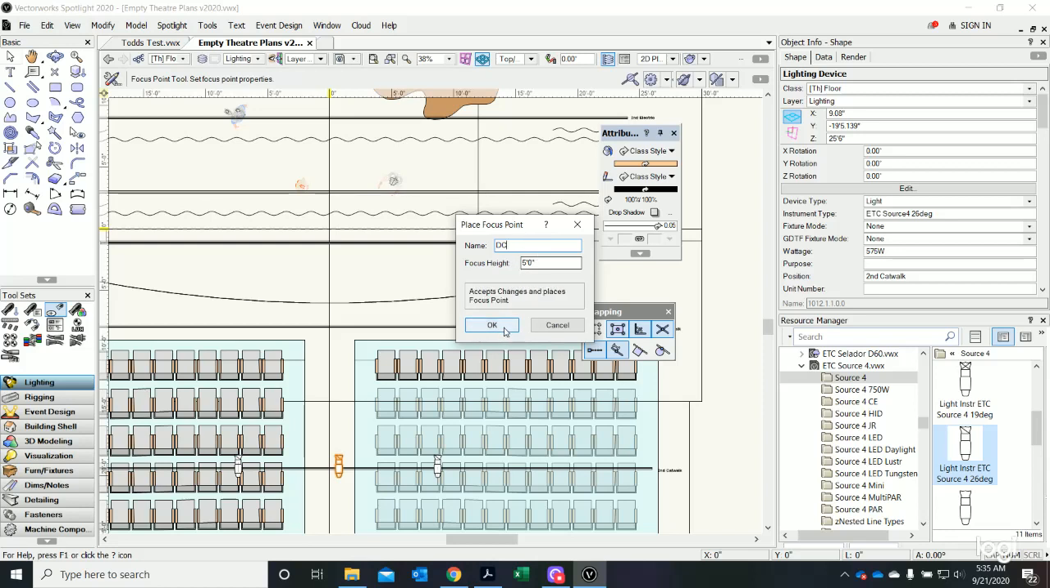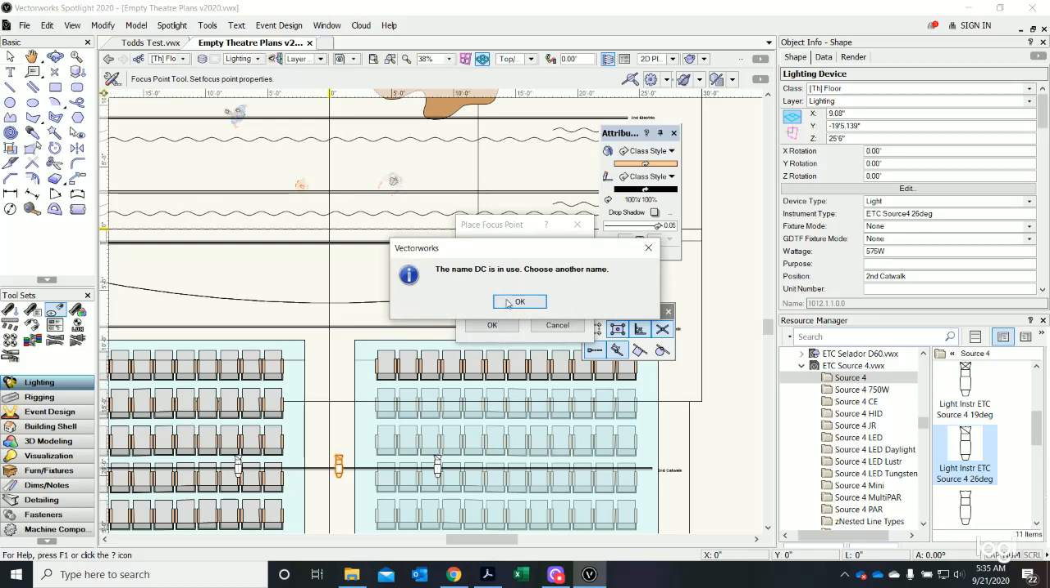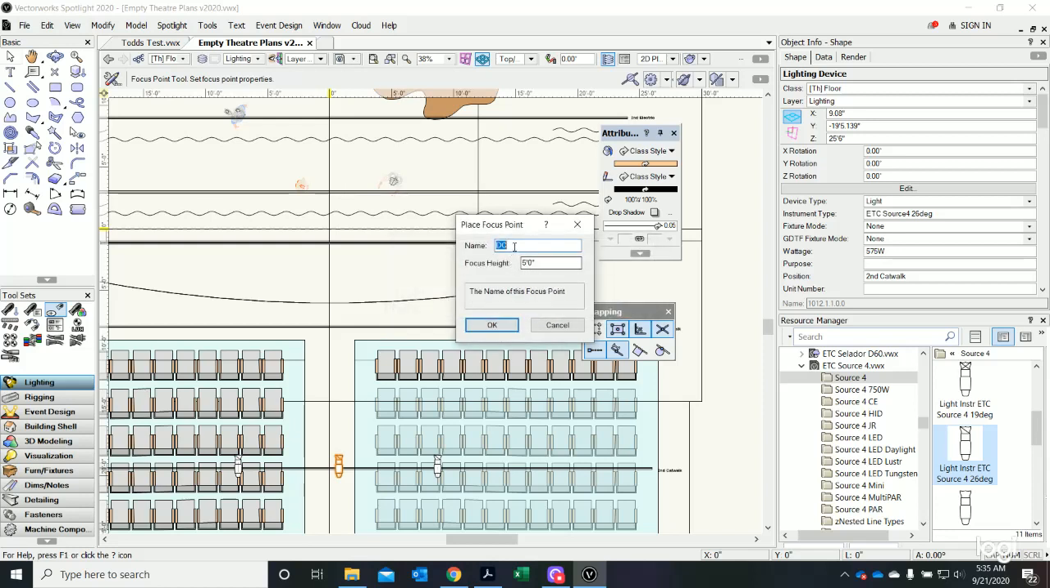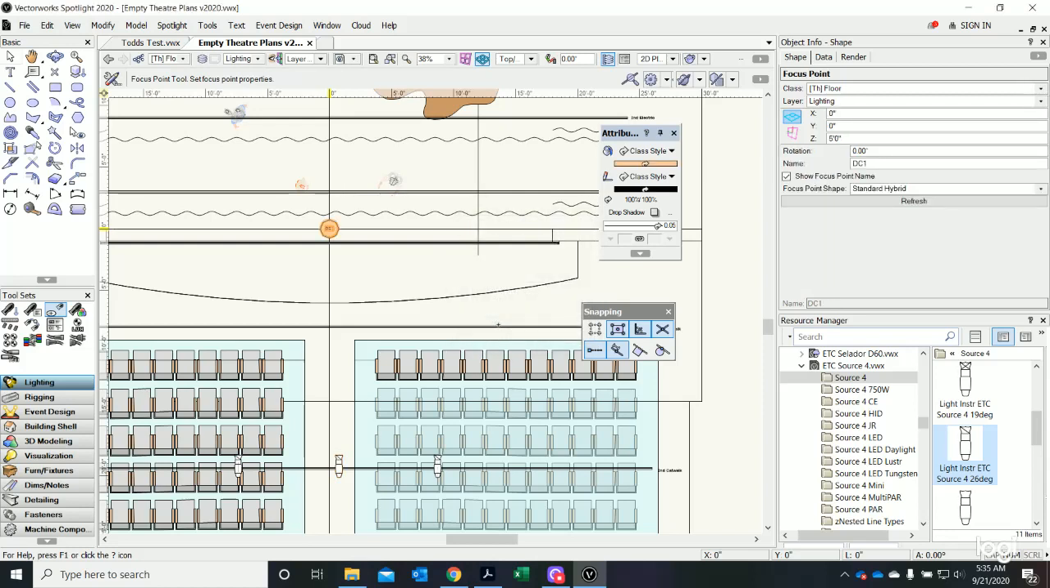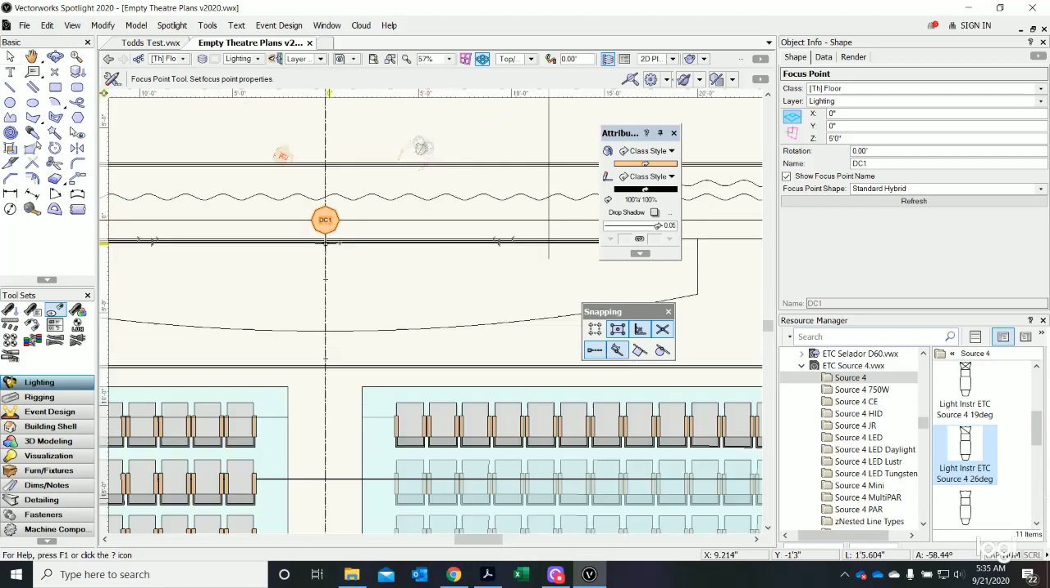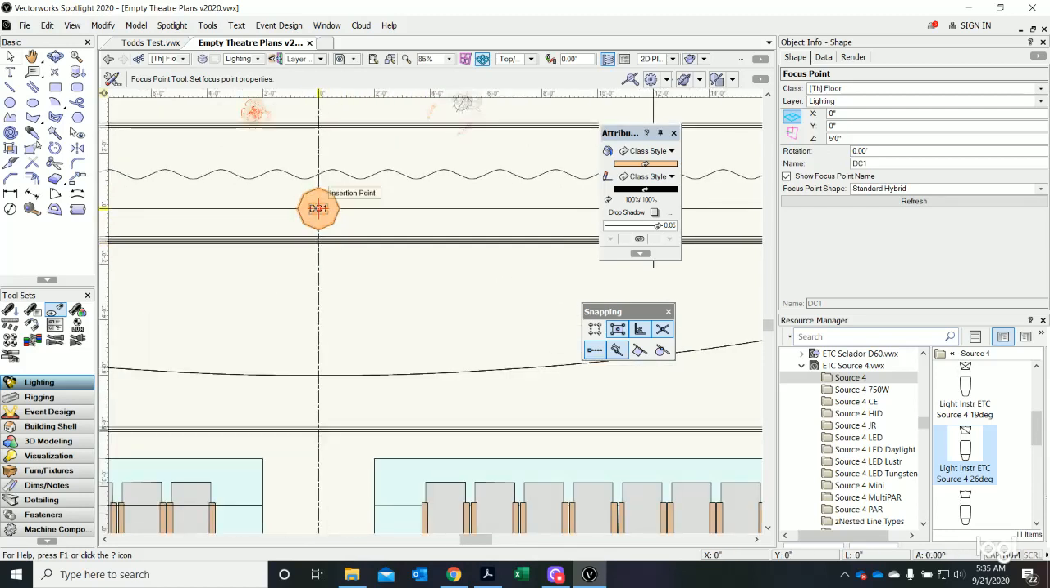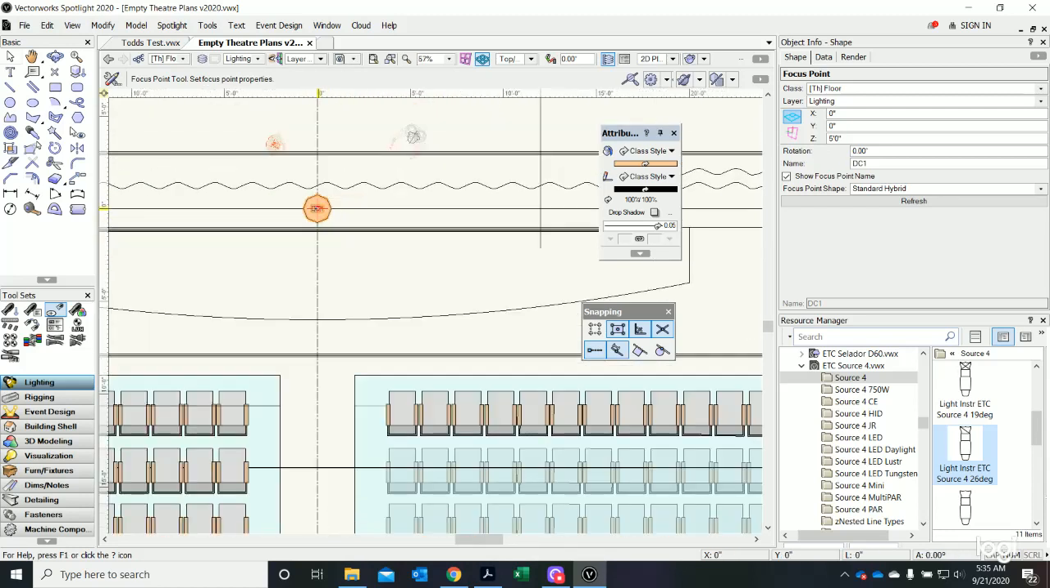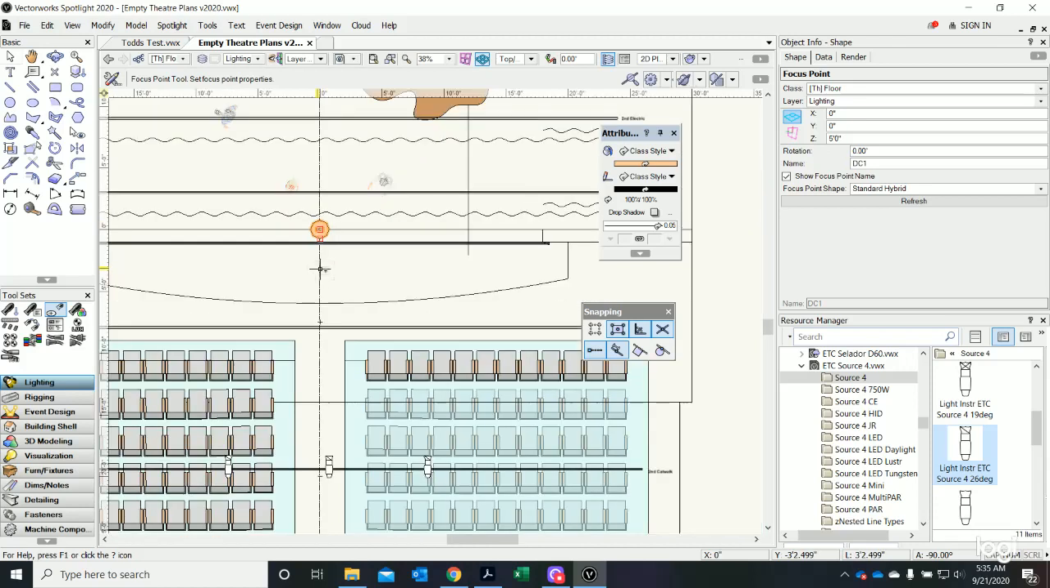So let's just go ahead and say okay, choose another name. All right, well, I've already used that one, so I'll have to call it downstage center 1. How about that? Right, now here we go. We've inserted this focus point onto the stage, and we're going to want to remember that name.